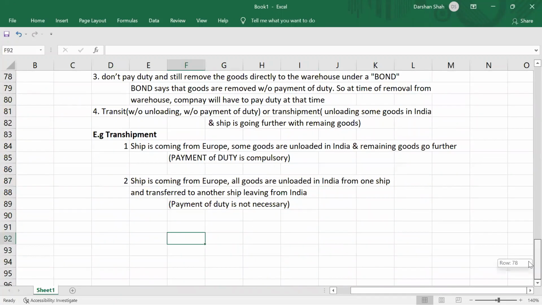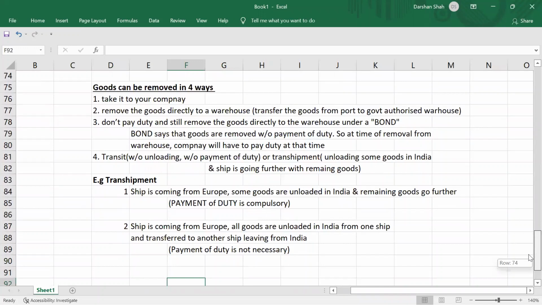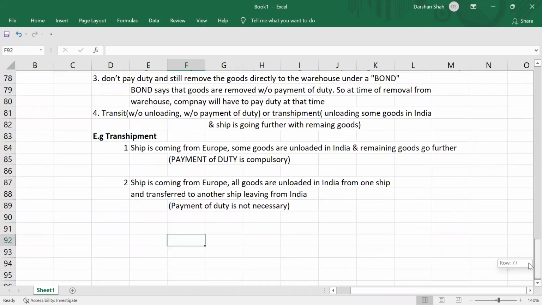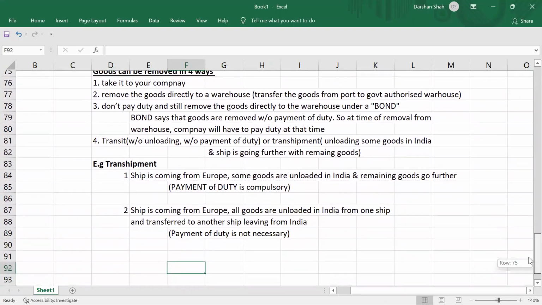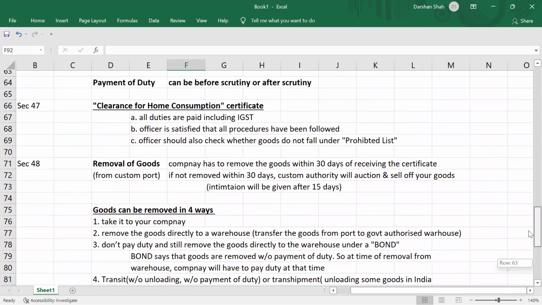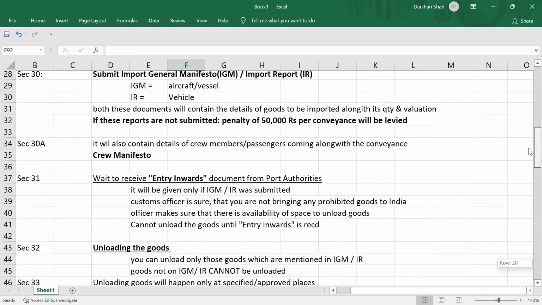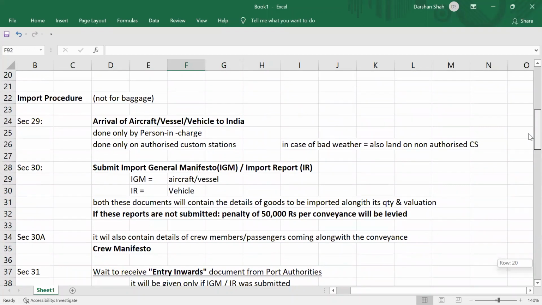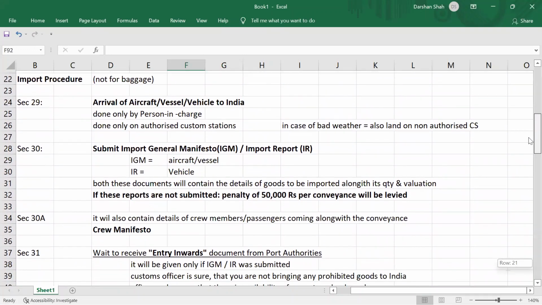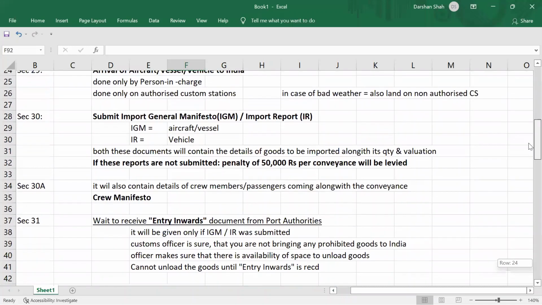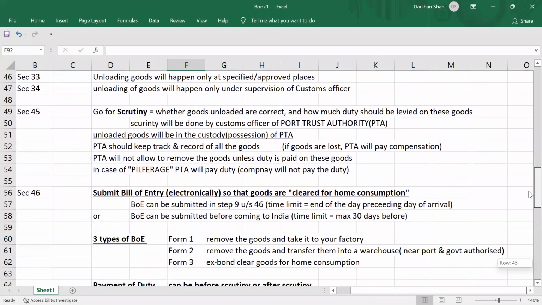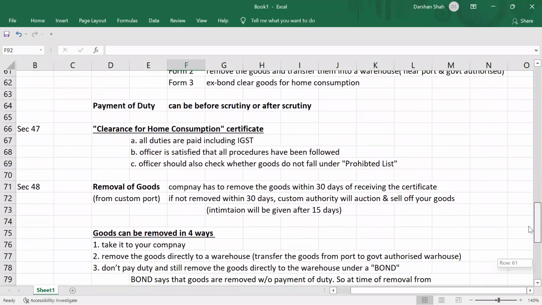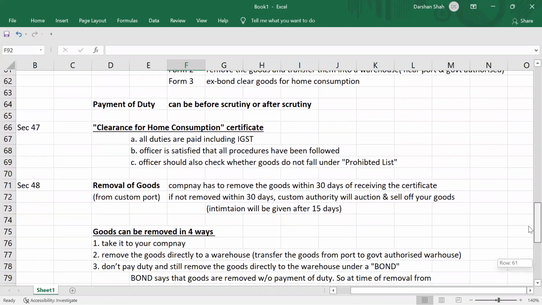So this is the entire import procedure. After removal of goods, we don't have to do anything with the customs authority. So do we have to remember the sections? If you don't remember the section, that's okay, no problem. Don't quote a wrong section. Instead of the section, you can just write step 1, step 2, step 3, step 4. For BCom level, I don't think remembering the section is that important. If you do remember and write, obviously you will get that additional half mark, 1 mark.